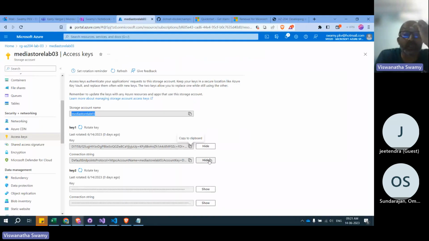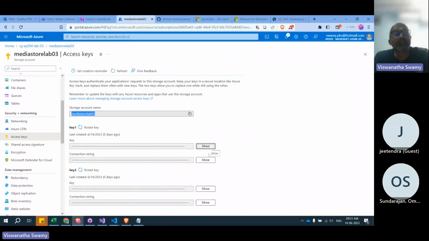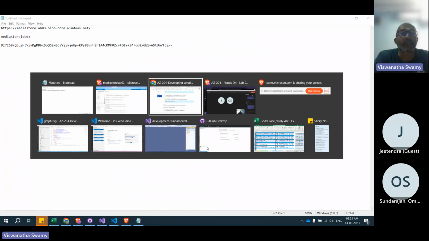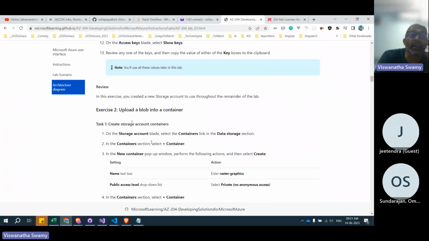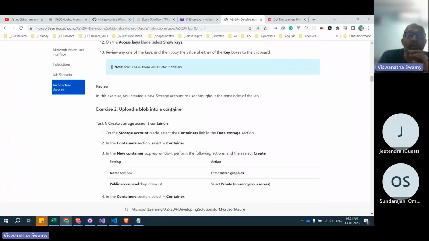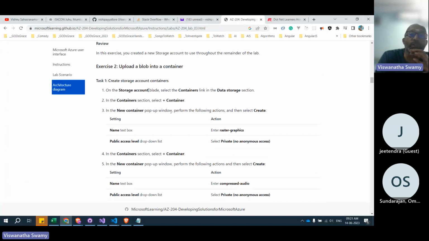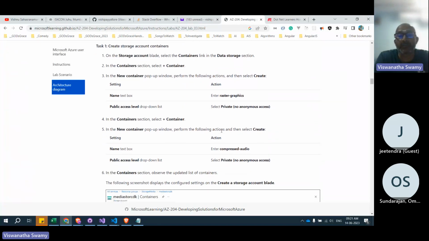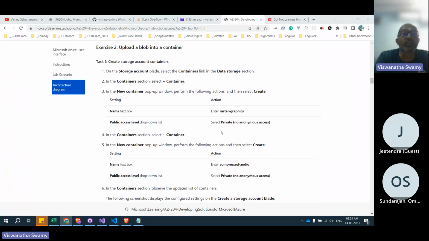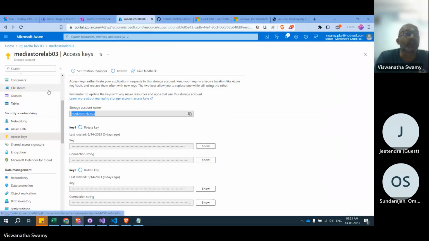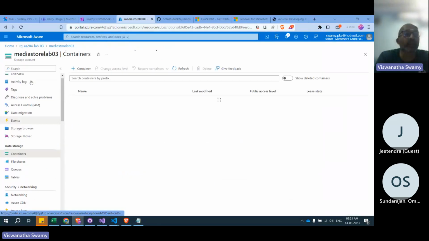We have selected the keys. After that, now we need to upload the blob into a container. So we'll go to the storage account and we'll create containers. There are two containers which we are creating. So let's go there real quick, and we'll come back to this one here.